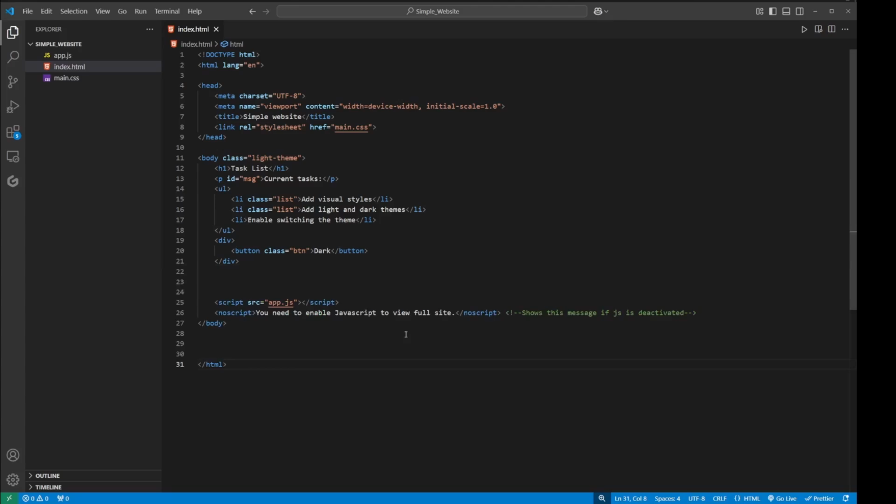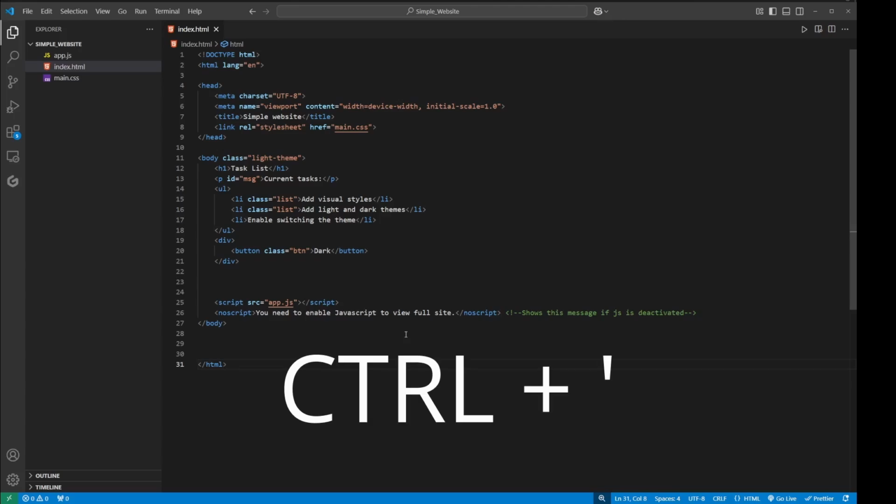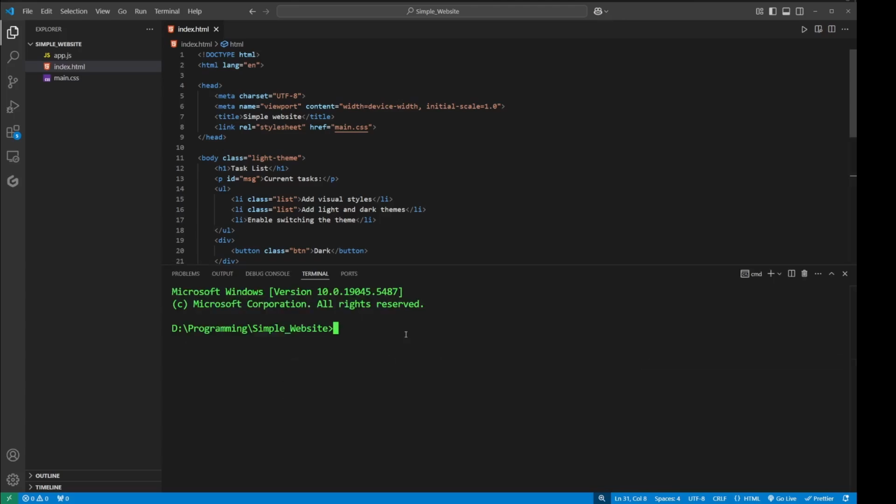Now if I wanted to toggle it on again, then all I need to do is click on Control and single quotes, so it will toggle it back on. And now if I needed a new terminal, then all I need to do is just press on this plus sign and it can create a new terminal.